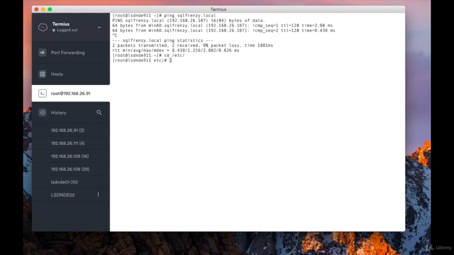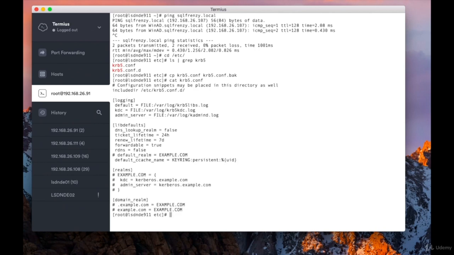Next, we will be looking into the krb5 configuration, which is the Kerberos main configuration file. It's placed in /etc. First of all, we'll create a backup of that file before we edit the actual file. So first of all, let's see the content.